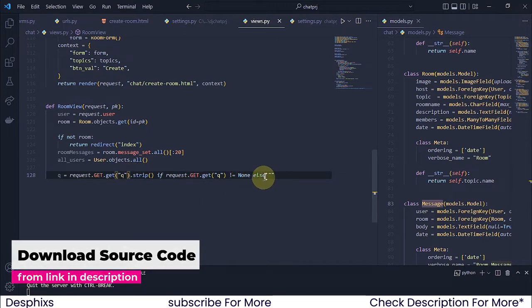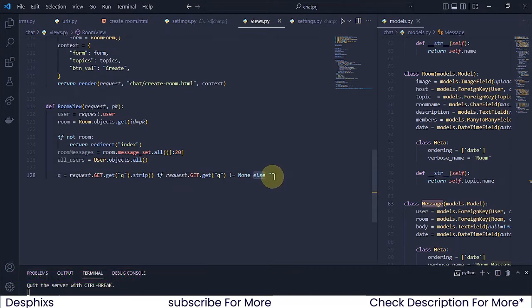If it's not equal to none, else, then we'll go ahead and set it to empty string. That means it's equal to none. We'll go ahead and set it to empty string. As simple as that. Now I'm just going to say rooms, and I want to get all the rooms.